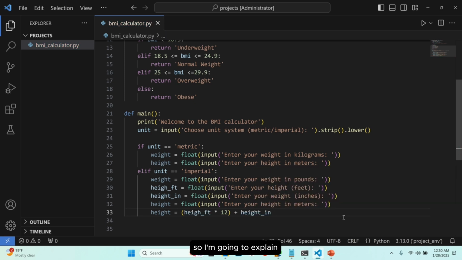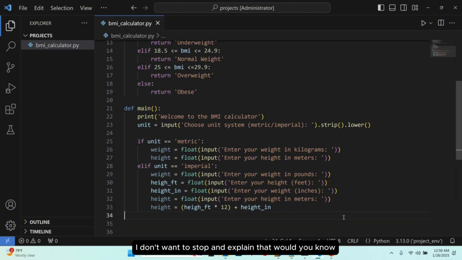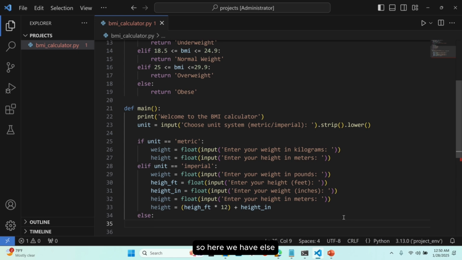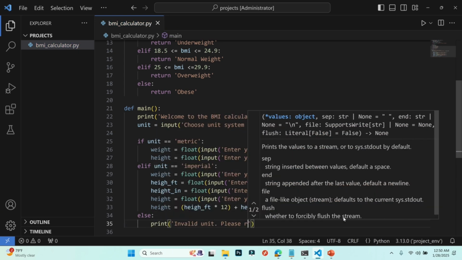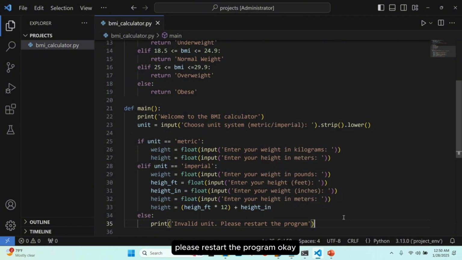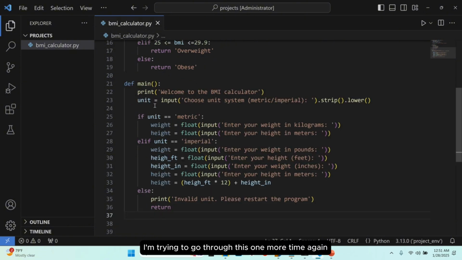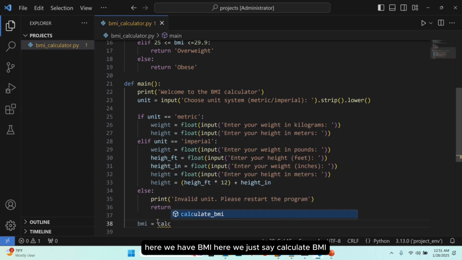All right, so I'm going to explain what this main function is doing. I don't want to stop and explain, that would kind of cut down my train of thought. So here we have else, and here we have print invalid units. So here's just start the program. Okay, I'm just trying to go through this one more time again. Everything looks good so far. Here we have BMI, and here we'll just say calculate BMI.